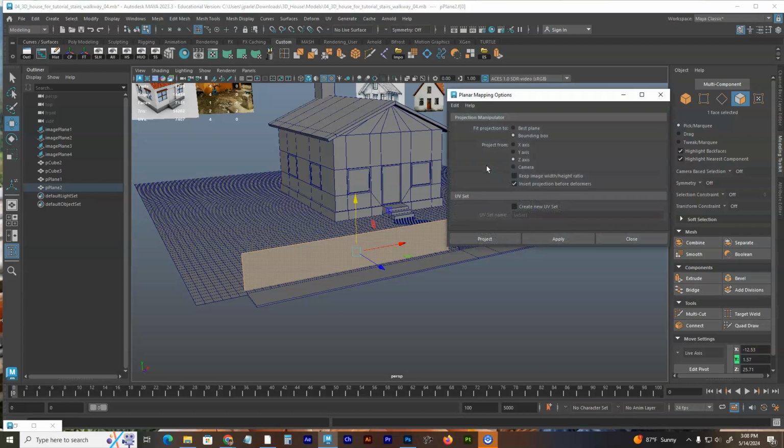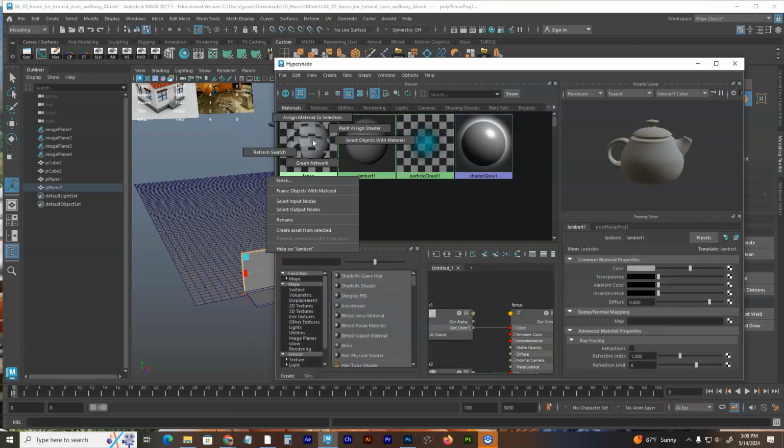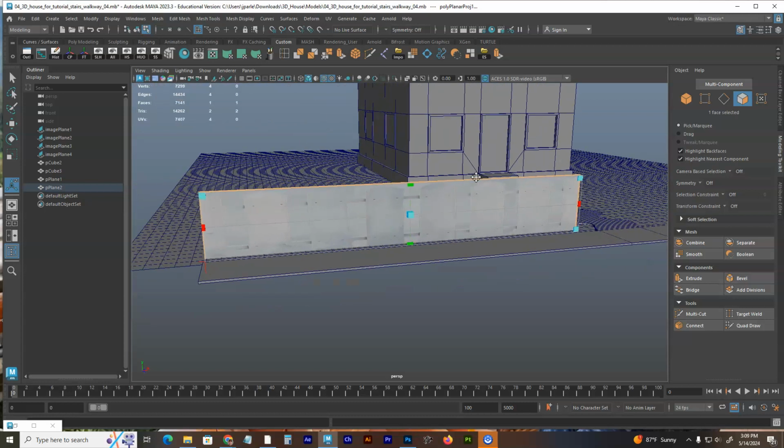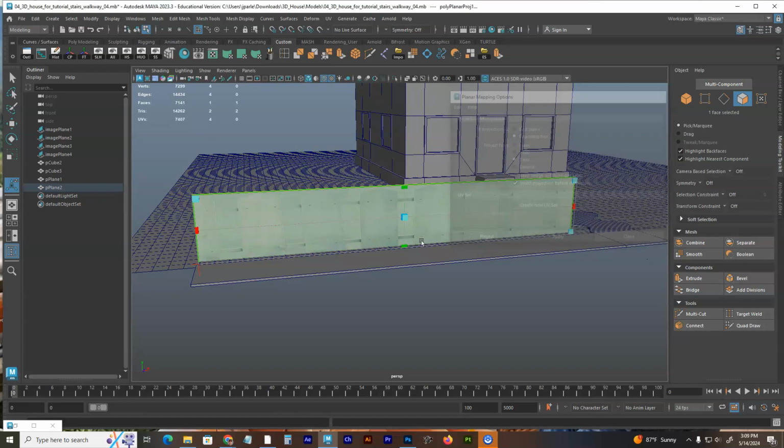And now we're going to project to the face. So I get my planar projection options. We have to go in the z-axis, and immediately I'm going to assign the material to selection. And you can sort of see it there. Keep in mind that with my projection, I unchecked keep image width and height ratio for that one.